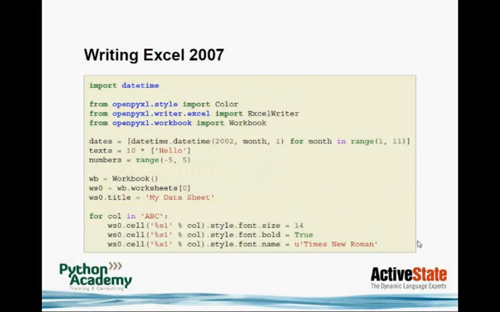Next, we can also do it for the more sophisticated ones. That's even a little bit easier. So we have the same data as we had before, 10 dates, 10 texts, and 10 numbers. And now we just open a new workbook, get an instance, set a title, and then we loop through some letters for the columns A, B, and C.